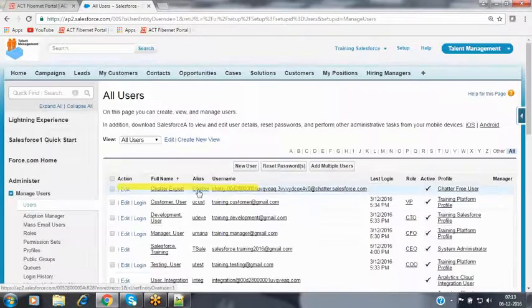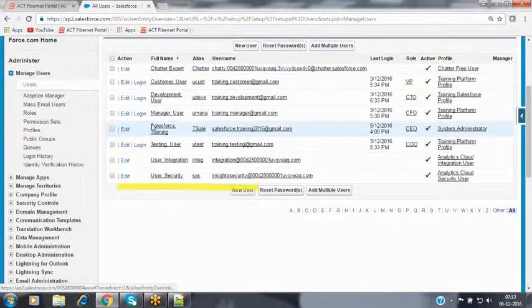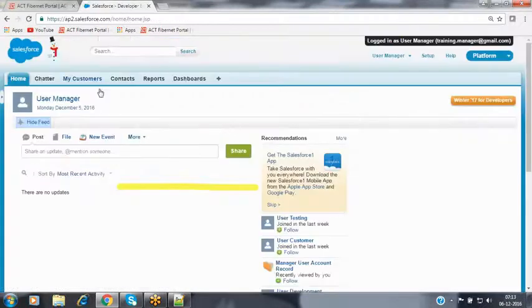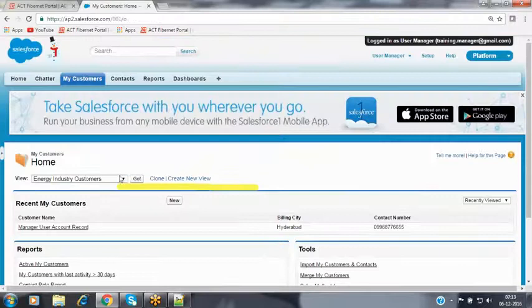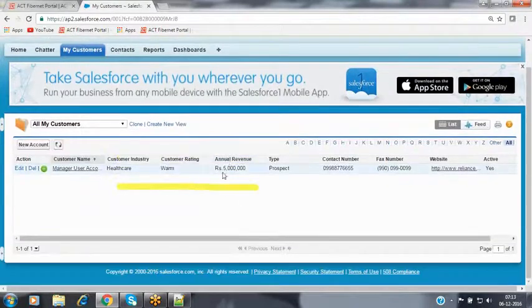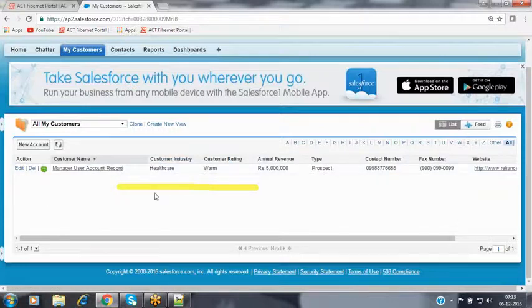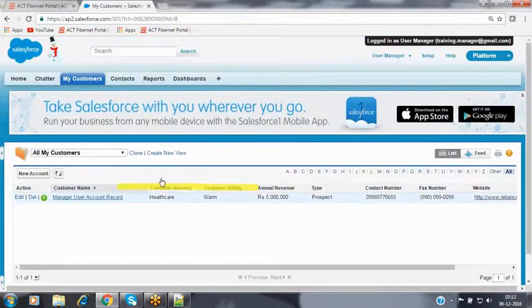Now let's see. I want to verify with one of my colleagues also, nothing but the manager user. Log in as the manager user and verify whether this person is able to access my record or not. Now go to all records. He has access to only one record, that is the manager user account. He is able to see only the records which he has created. He cannot see the remaining records available inside this organization. The other users' records will not be visible to this particular person.